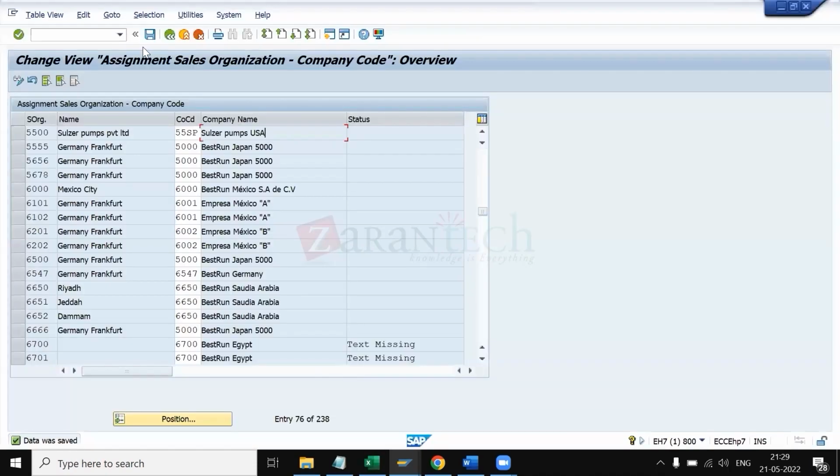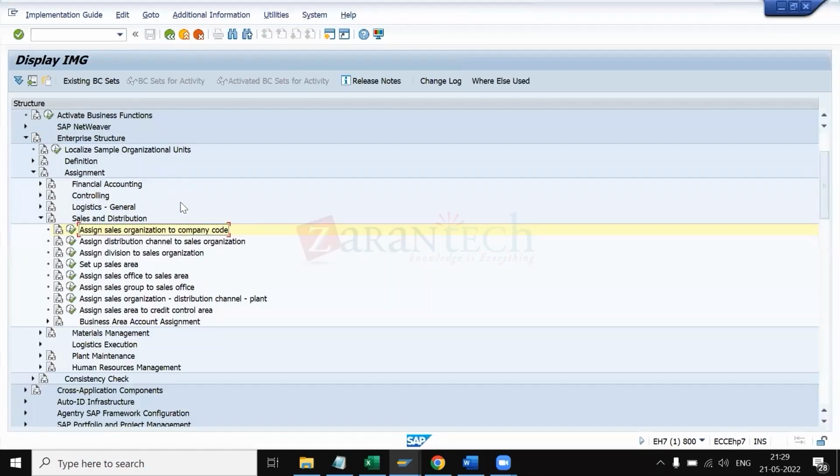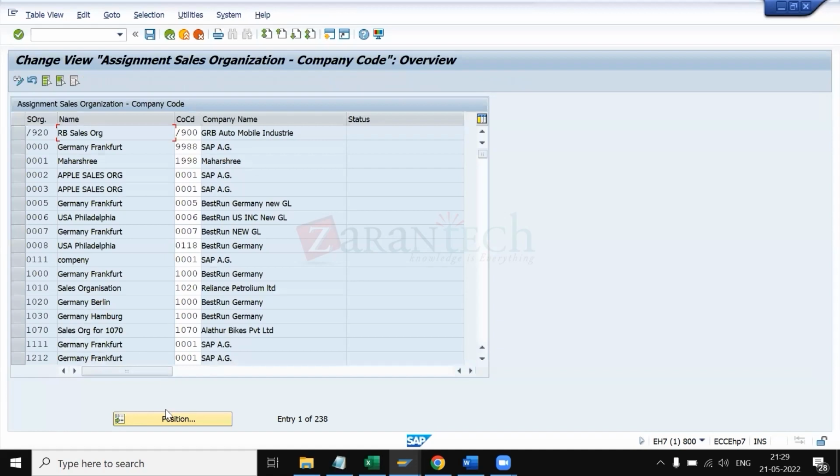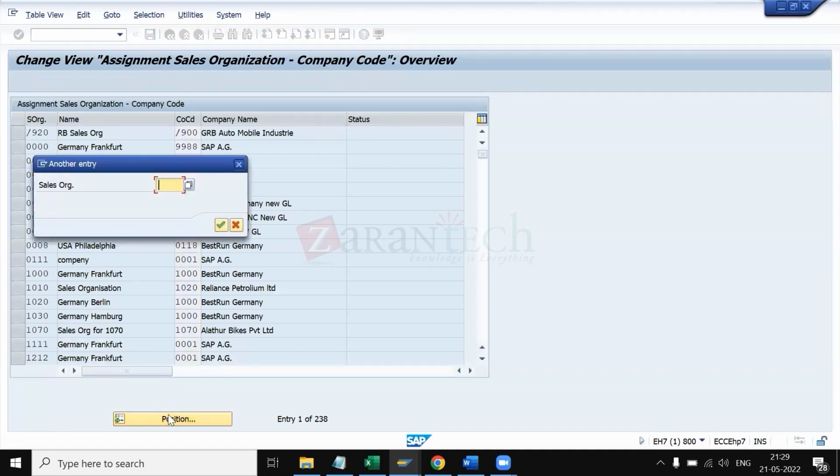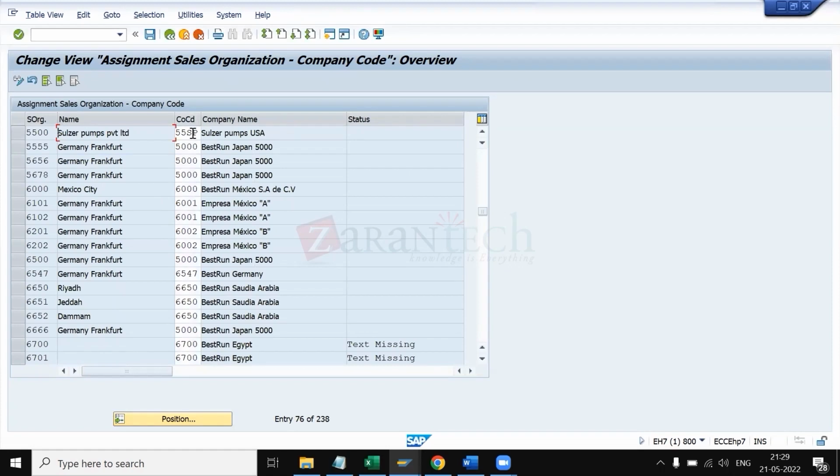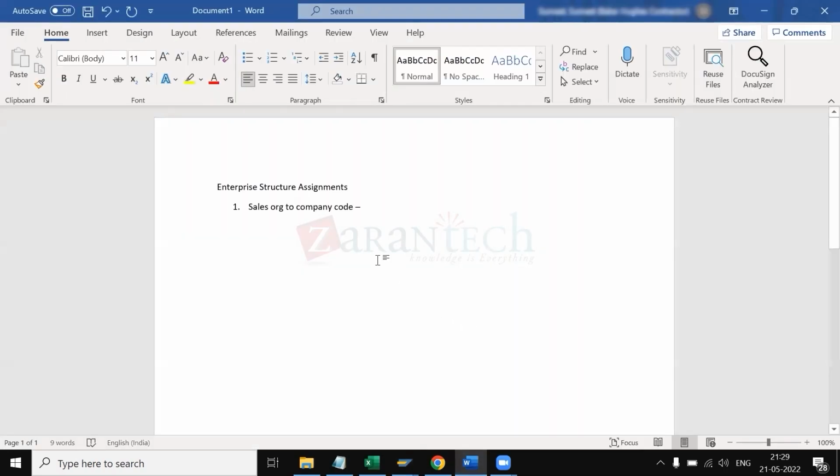Let's save it. So I will go back again. We were doing the assignment part, right? Now in the assignment section, in sales and distribution, I will click on this node, go to the position, and search for my sales org. After entering, you can see here I've entered the company code, right? So the sales org has been assigned to the company code. Now in the Word document, I will explain it.